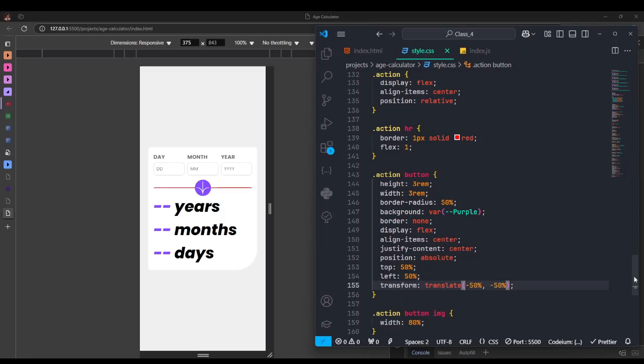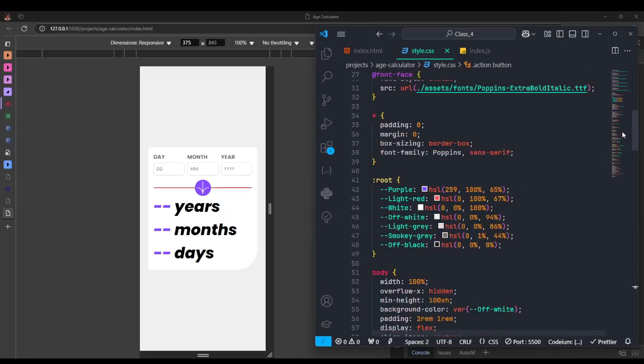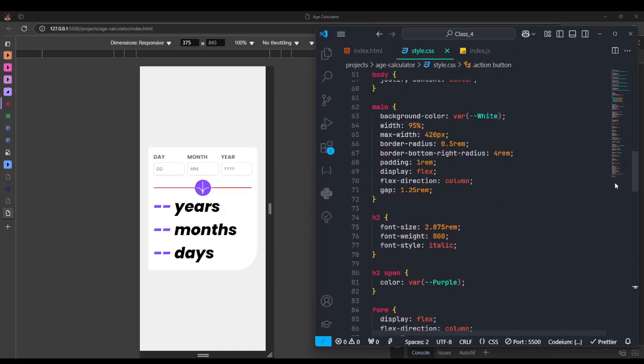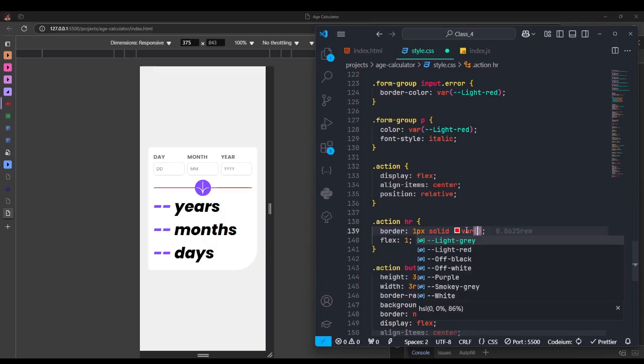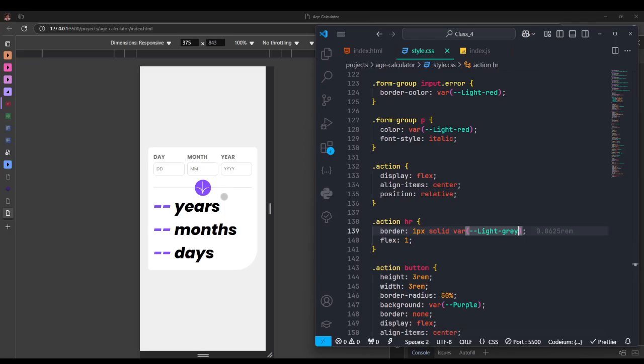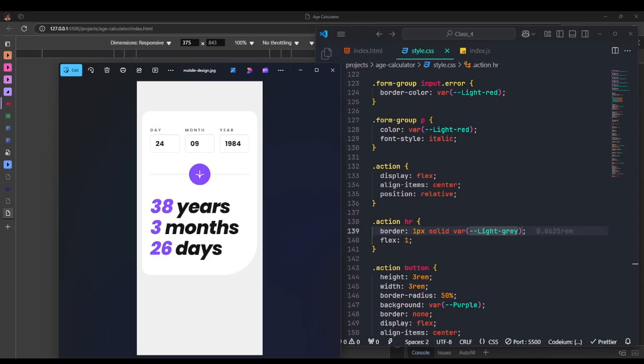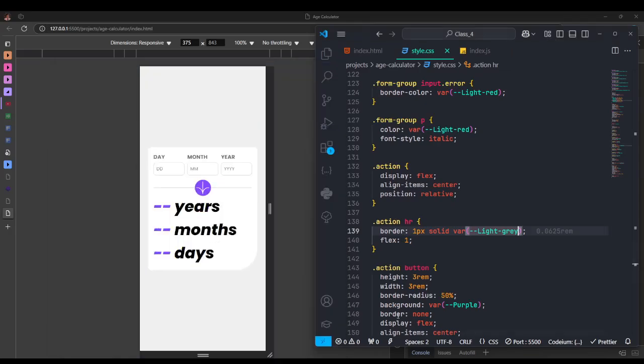This is not the line. I'm just using that red. So I'm going to replace it with the correct line. I think it's this light gray. I don't know, so let me try it. So var, we have the light gray. So save. And there we should have the line just like the way it is here, like that.